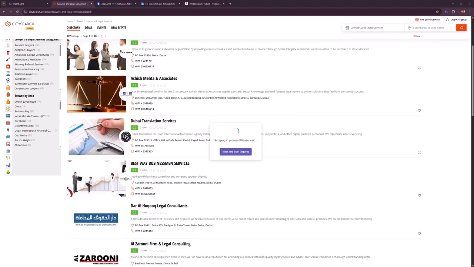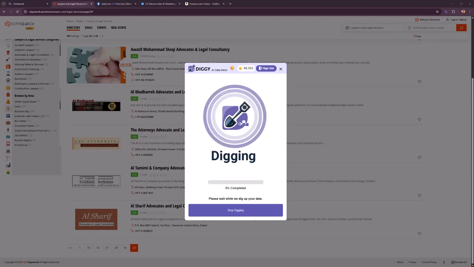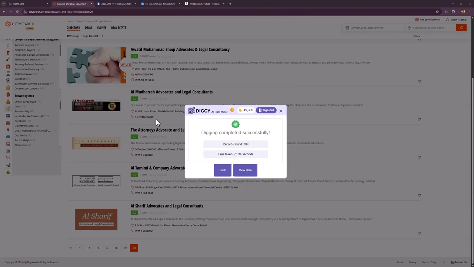It's been less than a minute and Diggy is already on the 9th page. All right, the scraping process is finished, and now Diggy is already organizing the data, extracting all the records from the scraped data, and this will take another minute or so. All done, and you can see that Diggy found 384 records, and it took 73 seconds to do this.